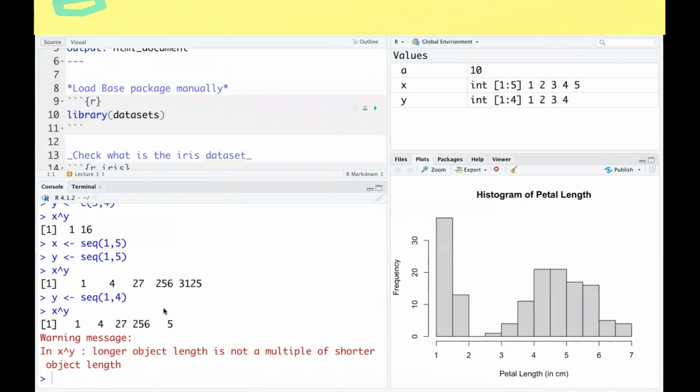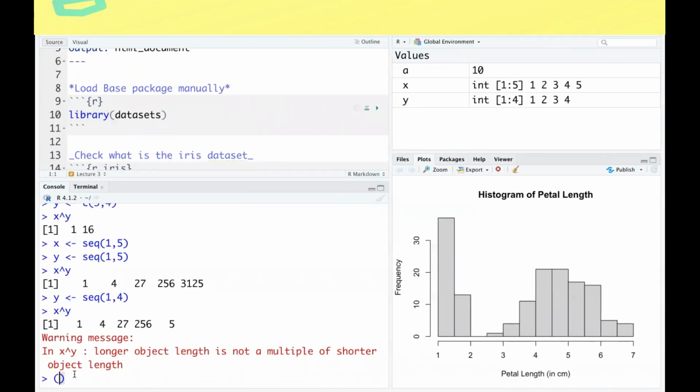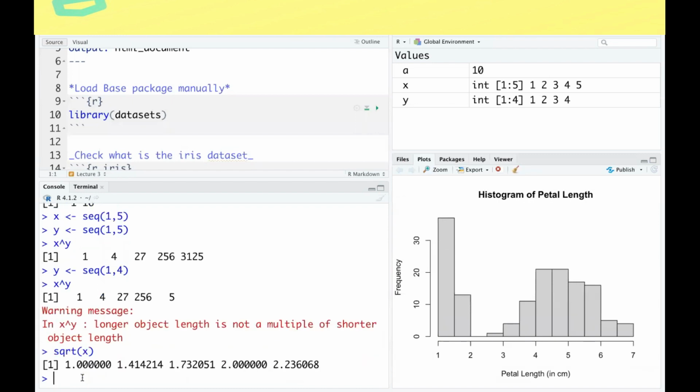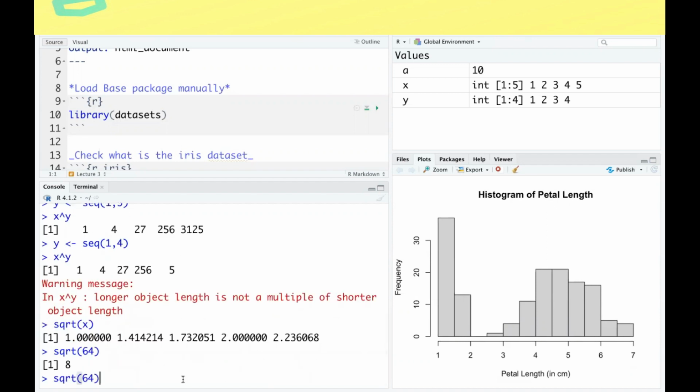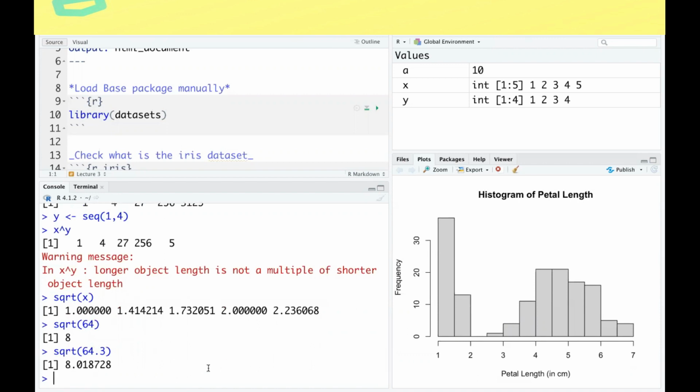Then you have the square root. So let us see whether we can get the square root of x. As you can see, it gives us the full length of it, like a square root for each value. So if I say square root of 64, we should get 8. If we say square root of 64.3, we get 8 point some value, and we get 6 decimal places as the answer. We can increase this one. I think you need to type something.